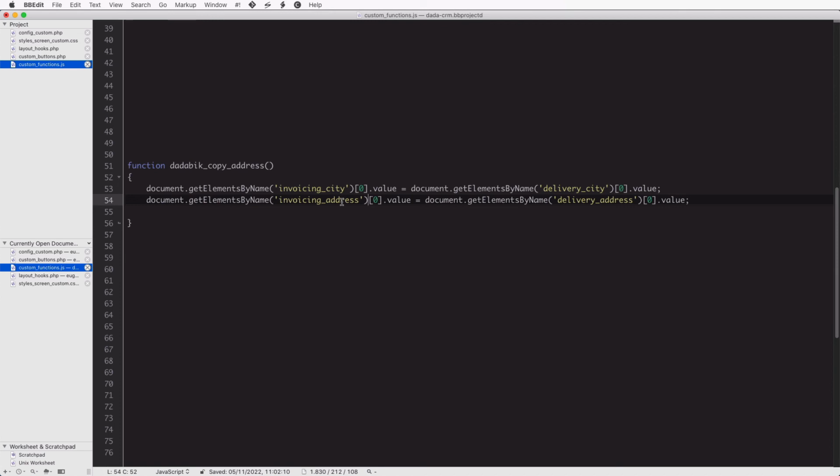So unless you add some elements to the form using the same name that one of the form fields has, you won't get duplications. Okay, so again, this is standard JavaScript code. In case you prefer to use jQuery, jQuery is already loaded by DaDaBIK, so it's ready to use. That's an alternative you have.